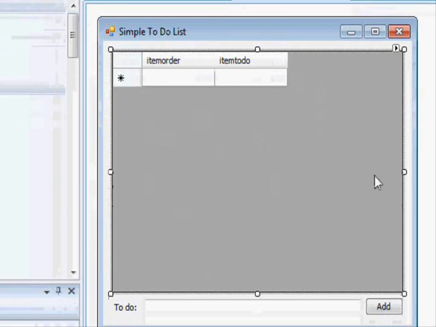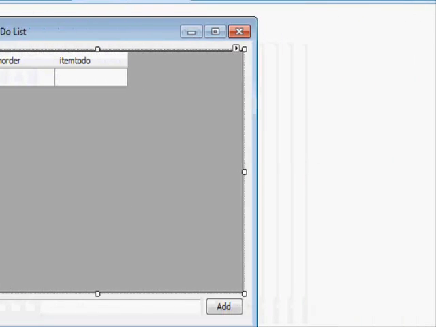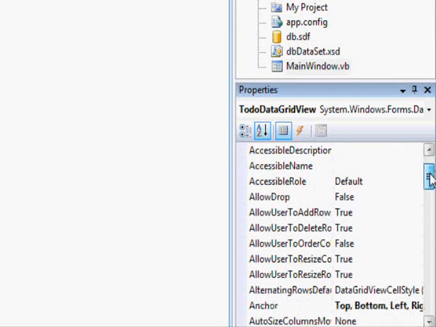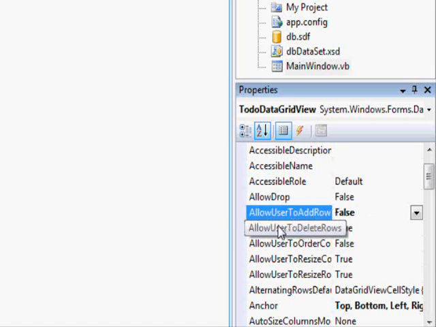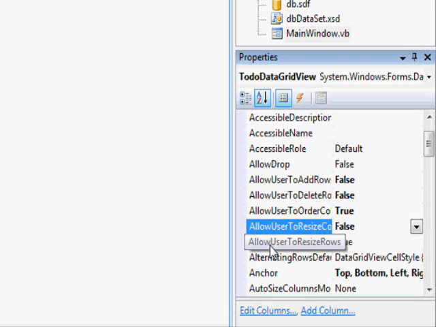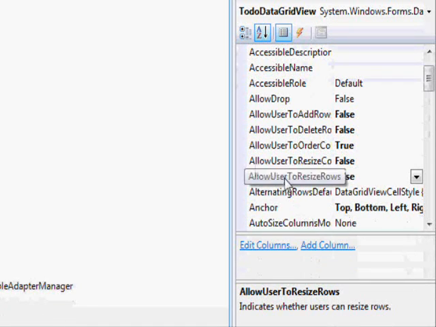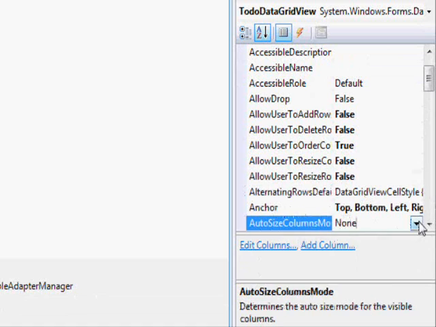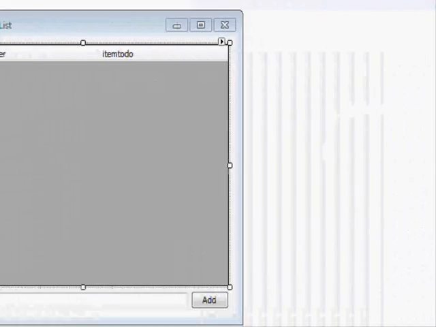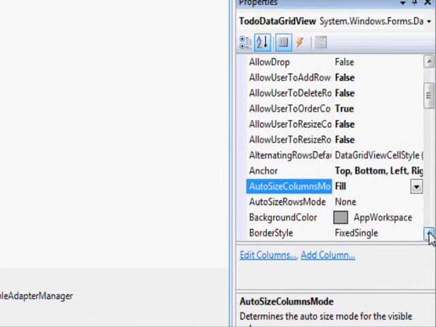And next we need to improve the display a little bit. Okay, so what should we do? Allow user to add row. We don't want to do that. Allow user to delete row. We don't want to do that. Order columns. Nope. Resize columns. Again, no. User to resize row. Again, no. Okay, don't want user to do anything. Auto size column mode. I'm gonna use full. Okay, so I can see the effect here. It's taking all the display, all the data grid.